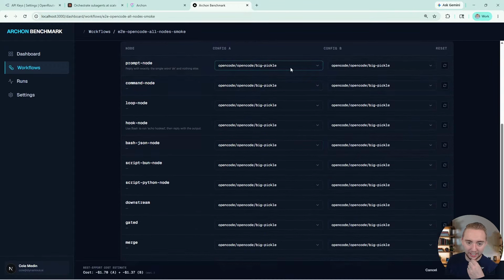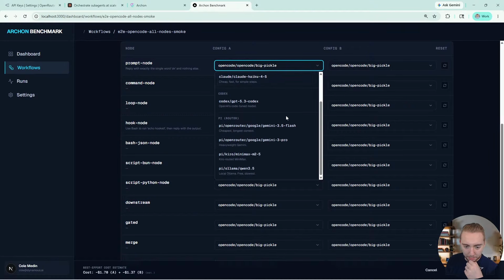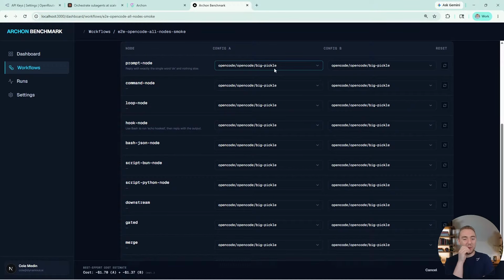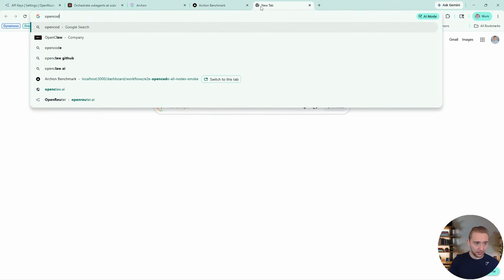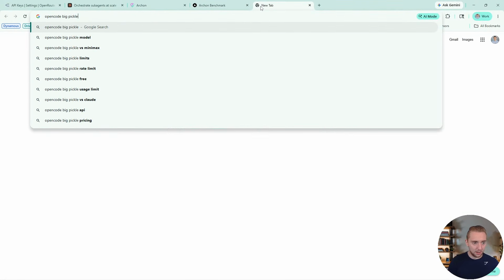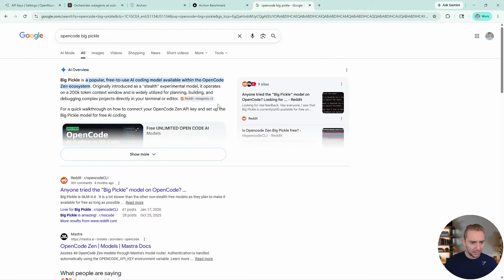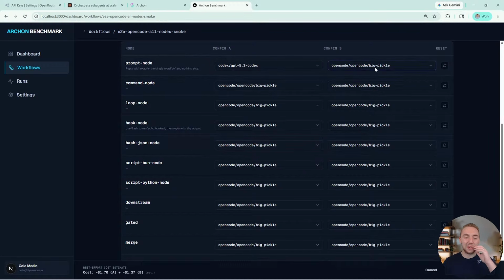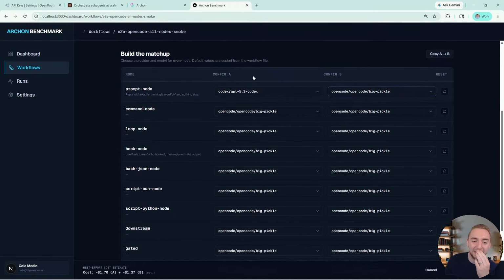Like, I can pick the different... Wait, what is Big Pickle? Why is the default model Big Pickle? Is that actually a thing? Does OpenCode have something called Big Pickle? That's actually a thing? Big Pickle is legitimately a thing? That is crazy. Well, anyway, it's very cool that you can actually set this.